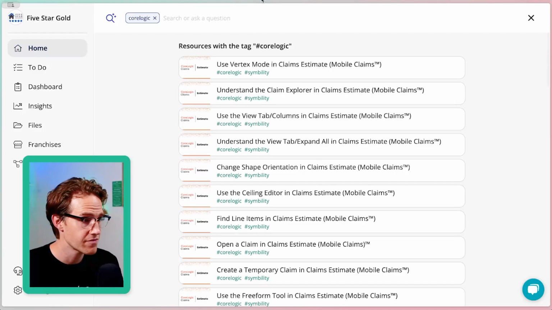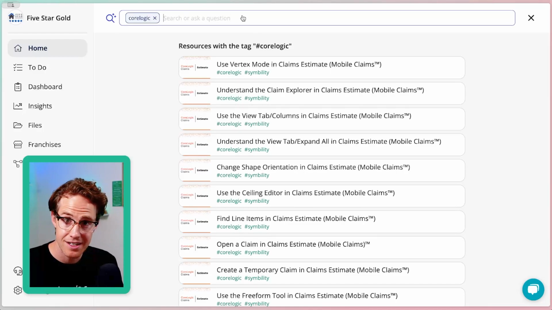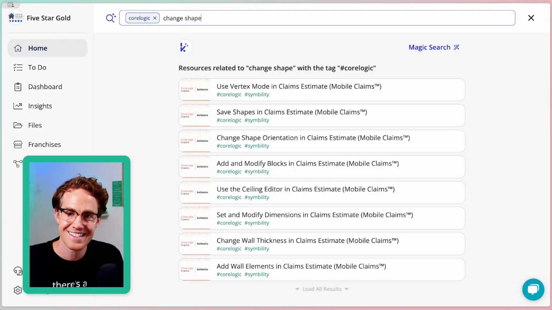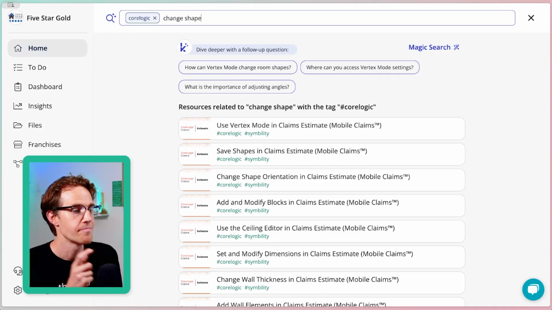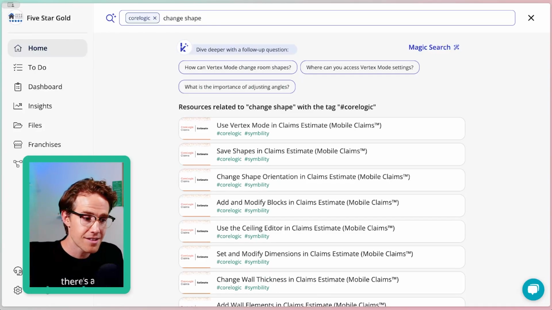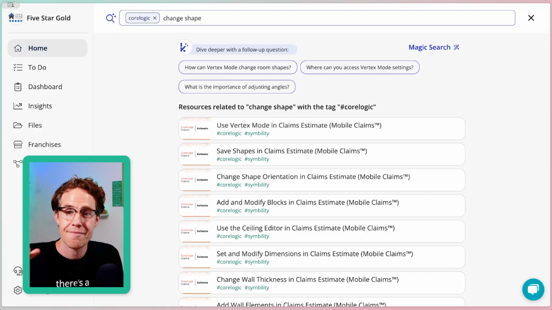But I can search even further. So now I can search, I wanted to learn how to change the shape. I can just search change shape. And this is only going to show me processes that have the word change shape within the tag CoreLogic. So if I have other softwares that also talk about changing shape, those are not going to be here because it's only CoreLogic processes that talk about changing shape.